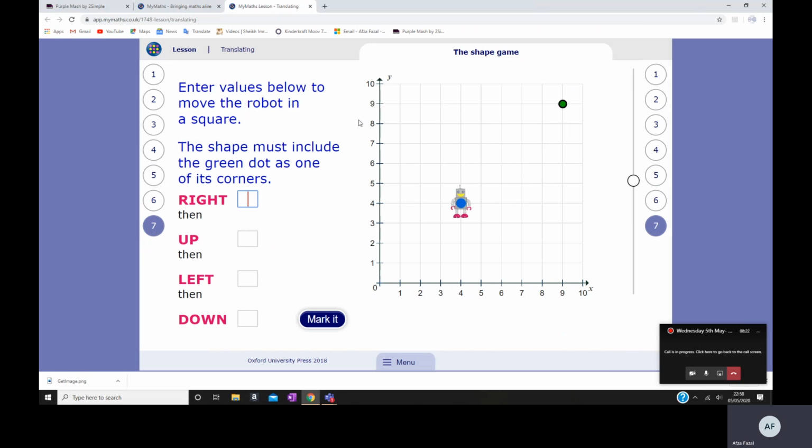Enter values below to move the robot in a square. The shape must include 3 green dots as one of its corners. So we all know a square has 4 equal sides. That green dot is there. I'm going to leave this slide as a challenge.